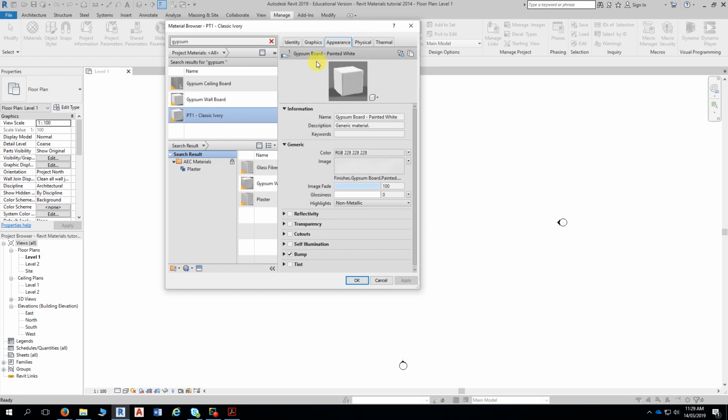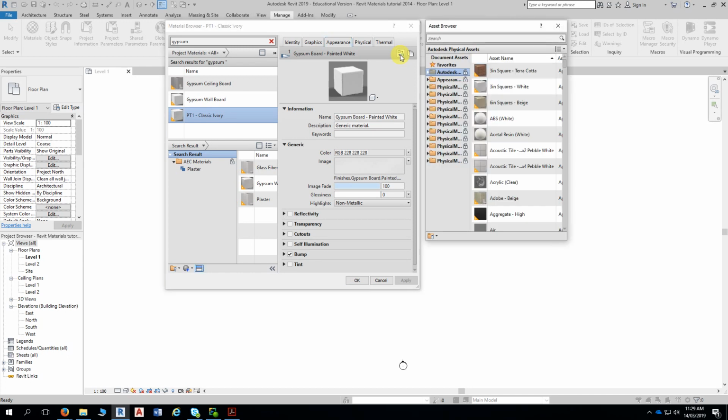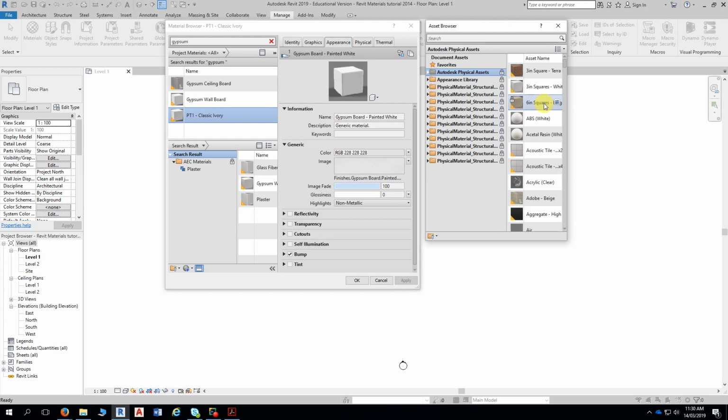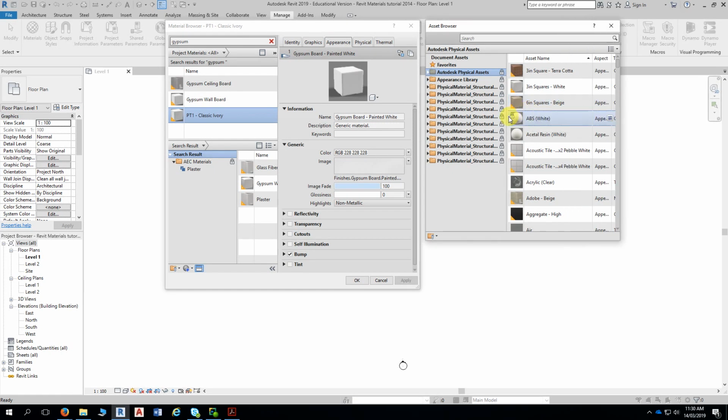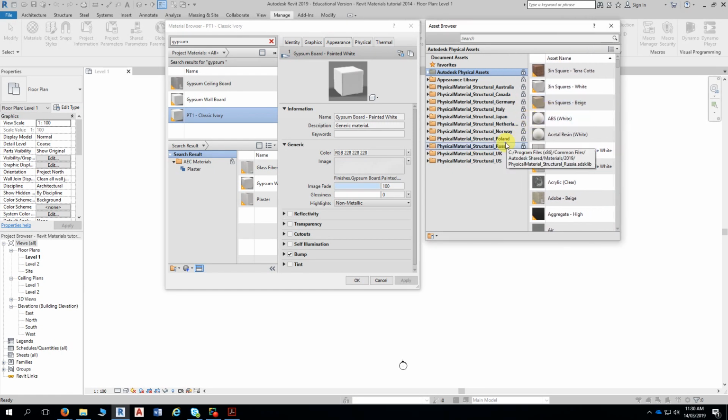So to replace the current appearance asset, we go to this option here, which is replaces this asset, which opens up a secondary dialog called an asset browser. Don't get me wrong, this can get quite complex. I mean, once you understand how it works, it's not too bad.